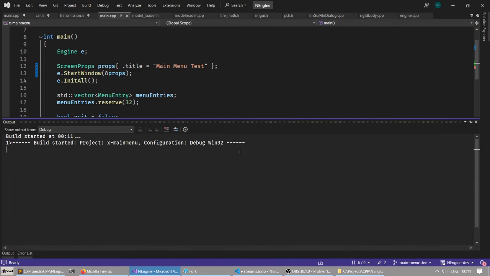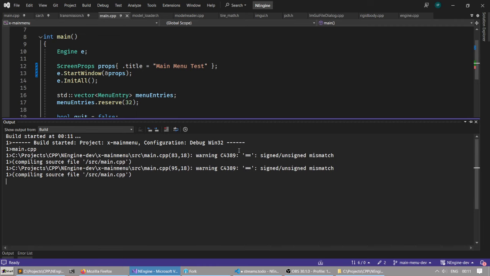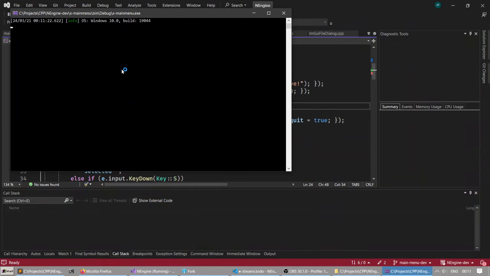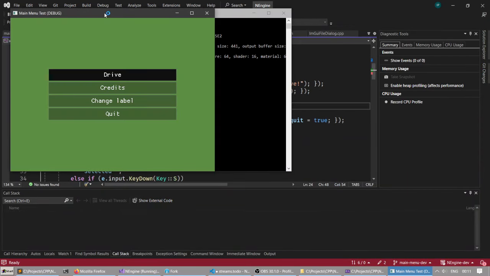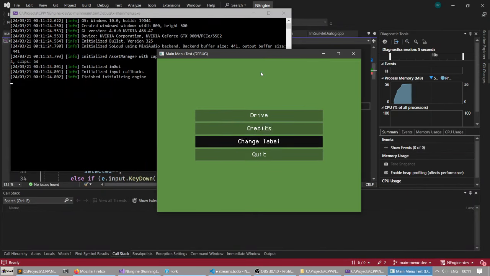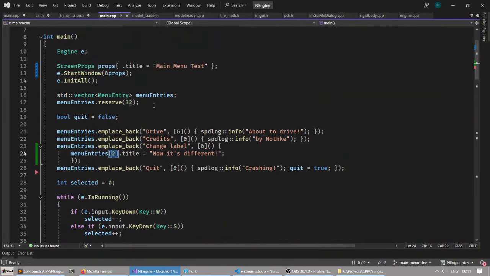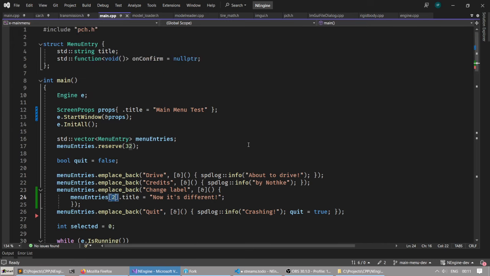I have no idea. So yeah, the unfortunate thing is I don't know how you can pass a self so that I don't need to think about indices, but let's see. Okay, let's try. Change label. Now it's different. Okay, so it totally works. You can change itself. But as I say, the issue is that you have to pass in an index or something. It cannot have the self thing, whoever adds it. But you could have the entry itself.